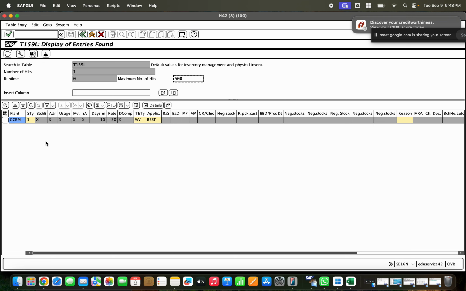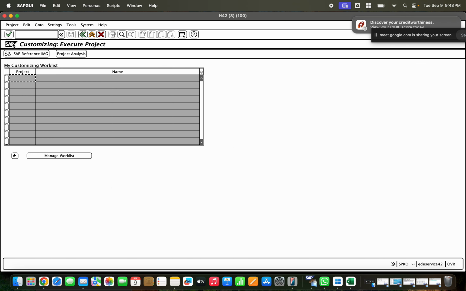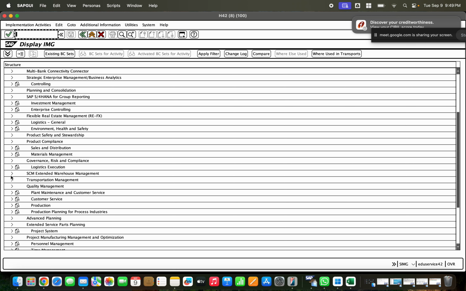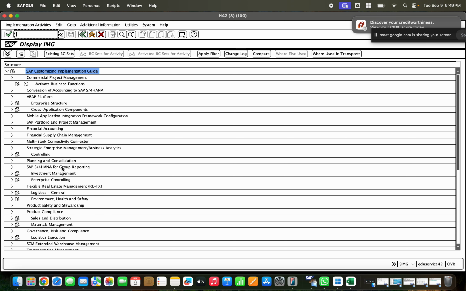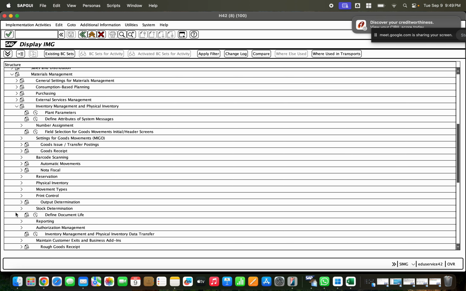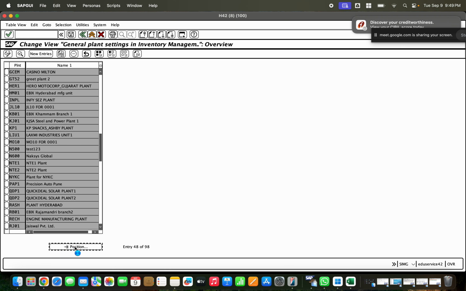GCM is already updated, but GCET is not updated. So what we can do is go to SPRO and check whether any inventory-related customization is missing. Because we are receiving the stock, inventory has to be activated. Go to MM Material Management, then Inventory Management and Plant Parameters. Here GCM is there already, but GCET is not there.